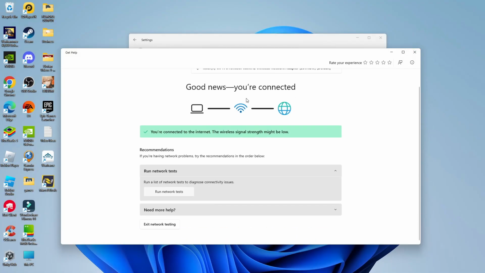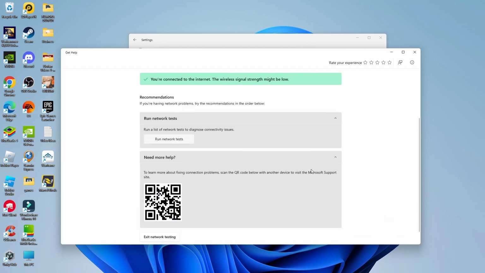From here, you can see in my case, I'm currently connected, but it's going to run a troubleshooter to see if there's any connection problems. You can also run some network tests from here, in addition to the troubleshooter. To do that, you would just scan the QR code using your mobile device. That's going to take you across to the Microsoft support site, where you can run some tests recommended by Microsoft to diagnose your problem, see if there's any problems, and potentially fix your internet speed.